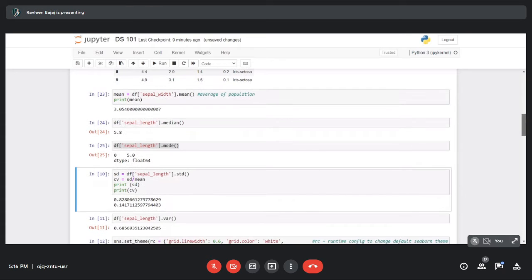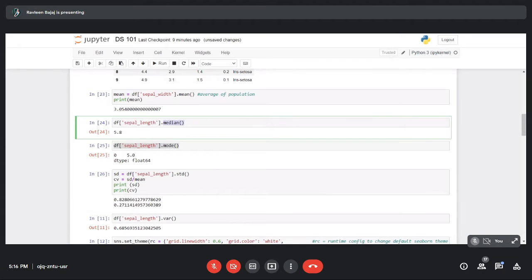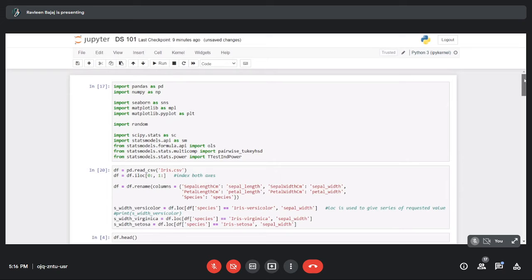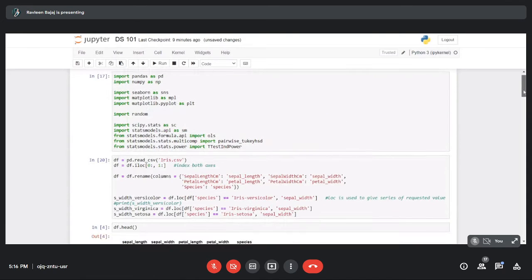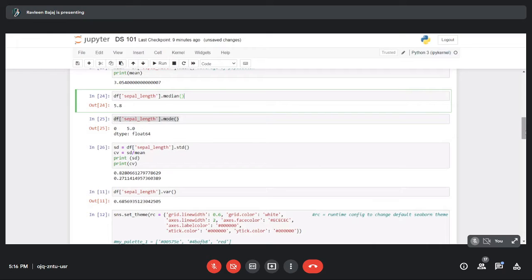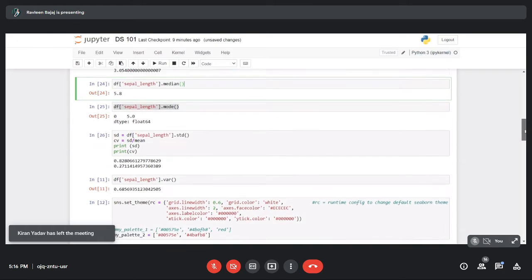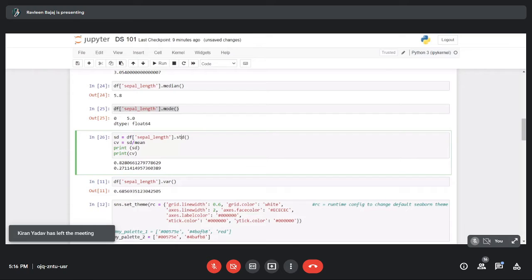For standard deviation, we will be using the std command. All these functions are taken from the NumPy library, and that is possible because we imported NumPy initially in the first cell. Now we will be seeing standard deviation, and we can also calculate variance. However, we do not have a direct command for coefficient of variance, and for that the formula of coefficient of variance is standard deviation upon mean.